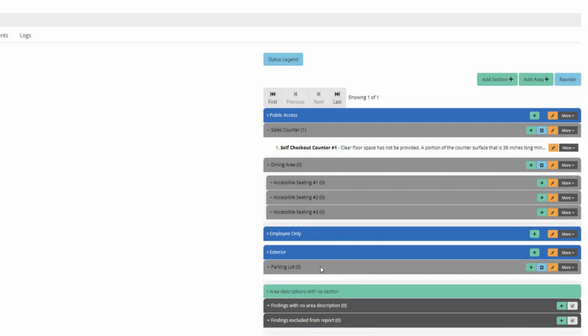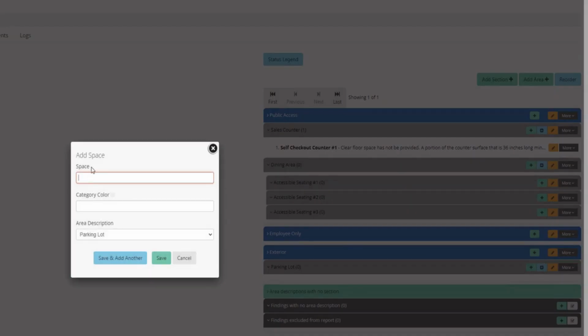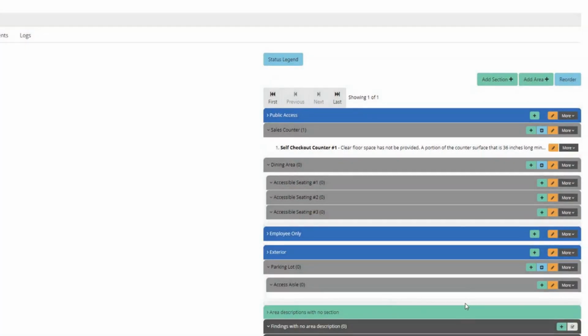Now, let's add a space to my new parking lot area description. To do this, I click the blue plus button on the parking lot area header bar. Now I'll type the name for this new space. Note that the modal indicates the space will be added to the parking lot area. Click Save to add the new space. There it is, right under my parking lot area in the exterior section.